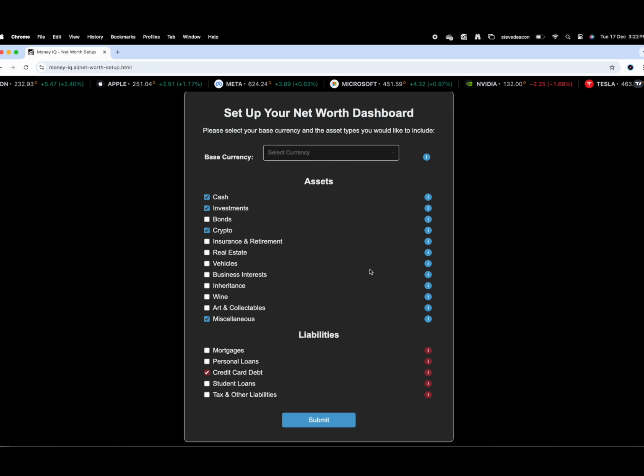Of course, you should choose whichever assets and liabilities apply to you, but don't worry, you can always come back and add or remove more whenever you need to. Finally, you need to choose the base currency, and as you can see from the tooltip, this is the currency that best represents your financial base.